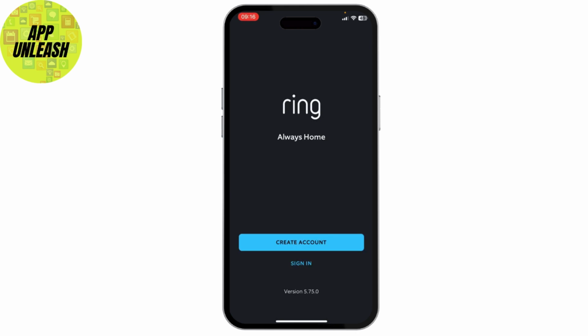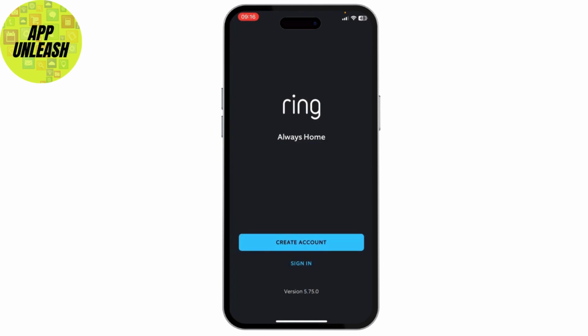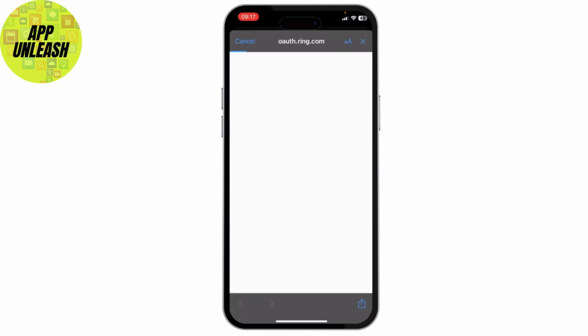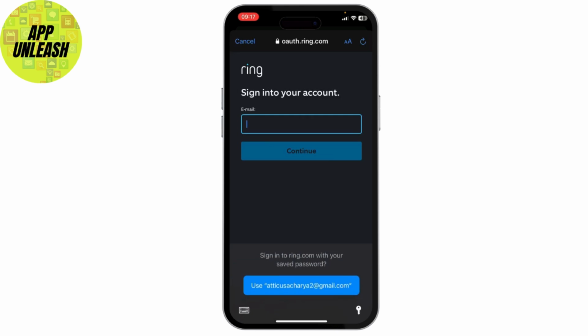Now let's start with the video. Now to sign into your Ring app, open your Ring app first. After you open your Ring app, right below the create account button, you will see a sign in option. Click on sign in. After you click on sign in, this page will load up.